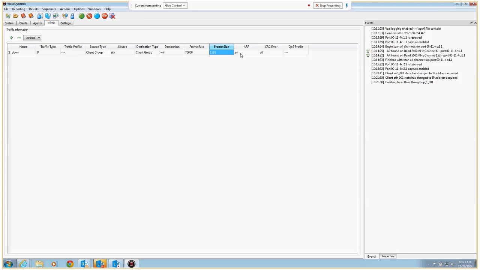And there we go. Now I'm going to describe what frame rate I want. Well, let's give it a good load. So 70,000 packets a second, 128-byte frames. This ARP on means that the clients will ARP through the network under test before trying to run traffic, and whether I want to insert CRC errors or not. And we go back to our action button and say start flow group.